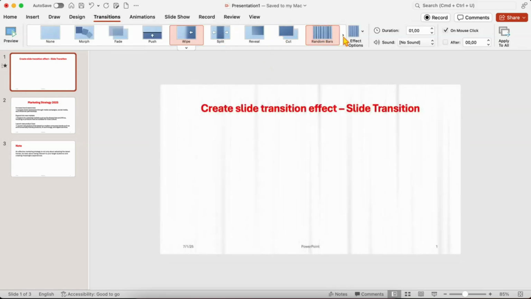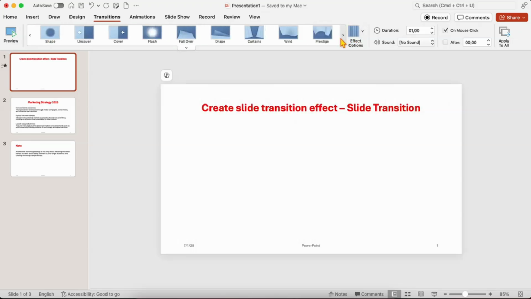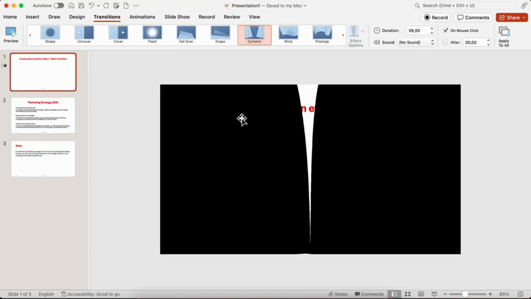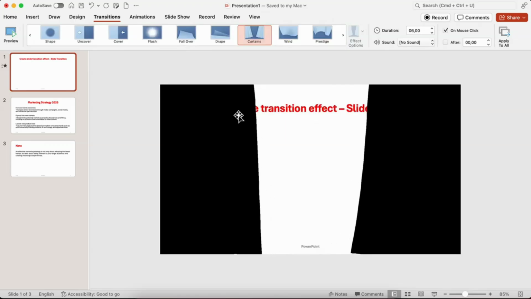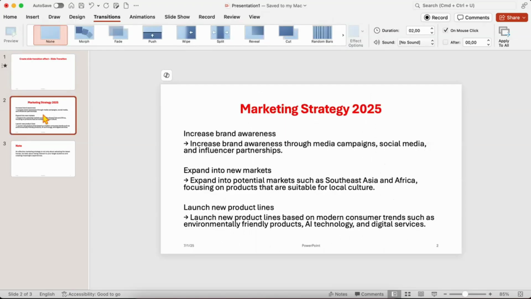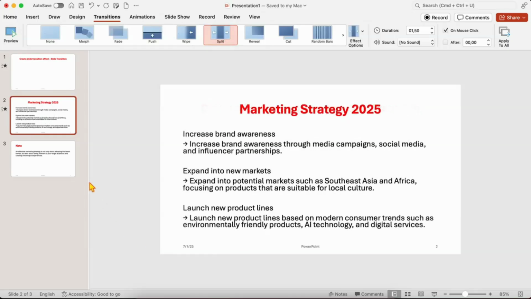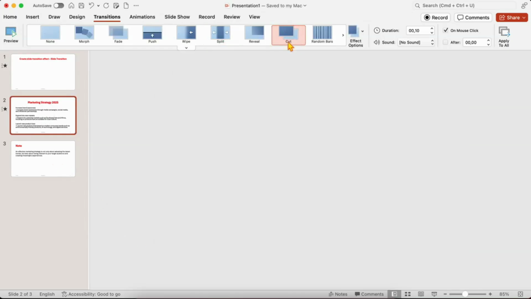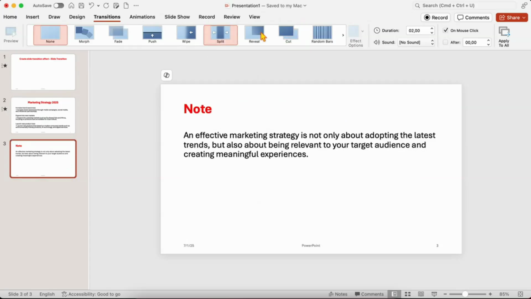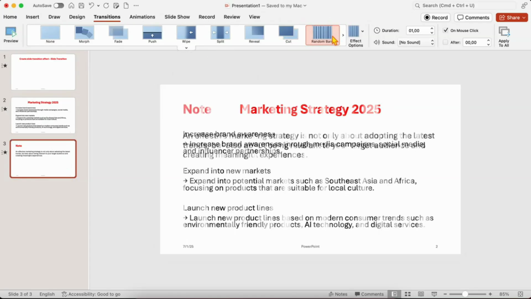For example, you might want a subtle fade for a formal presentation or a more dynamic effect for something creative or promotional. Once you've selected the desired transition, it will be applied to the slide. If you want the same or different effects for other slides, simply select each slide one by one and repeat the process, choosing the transitions that best fit your content and presentation flow.